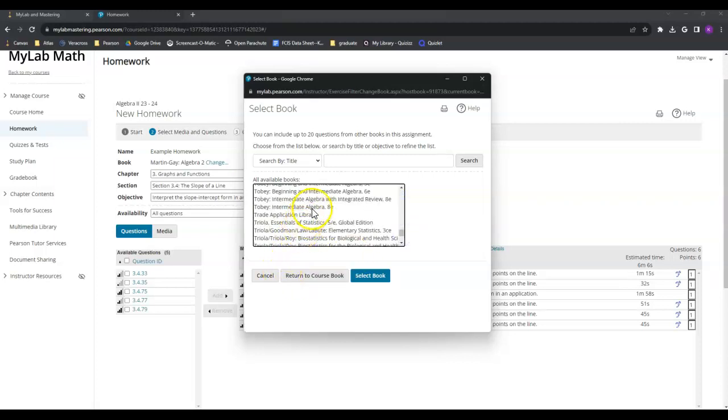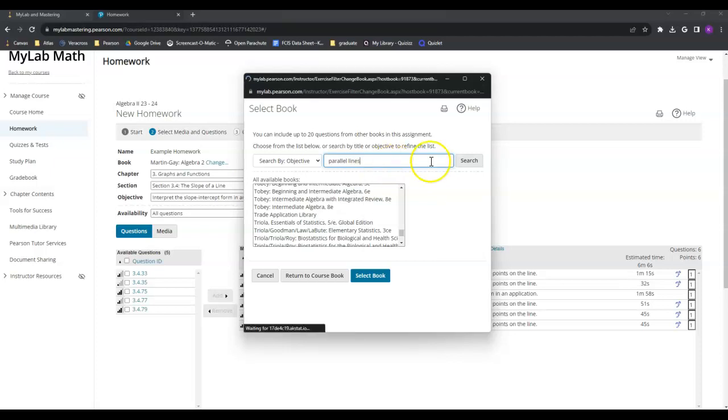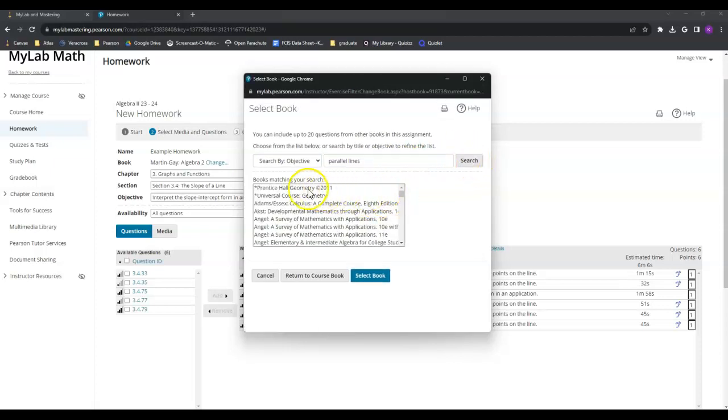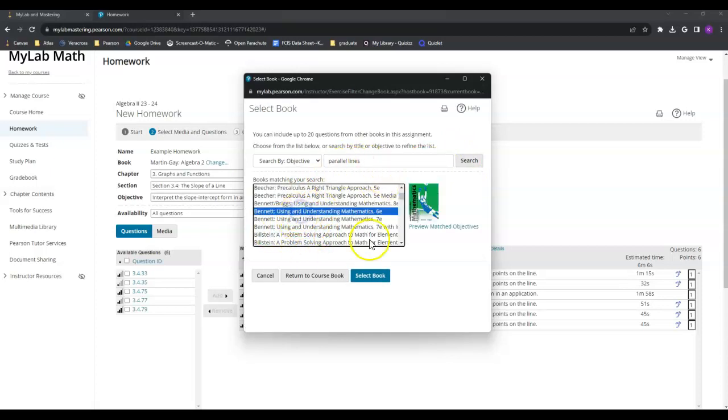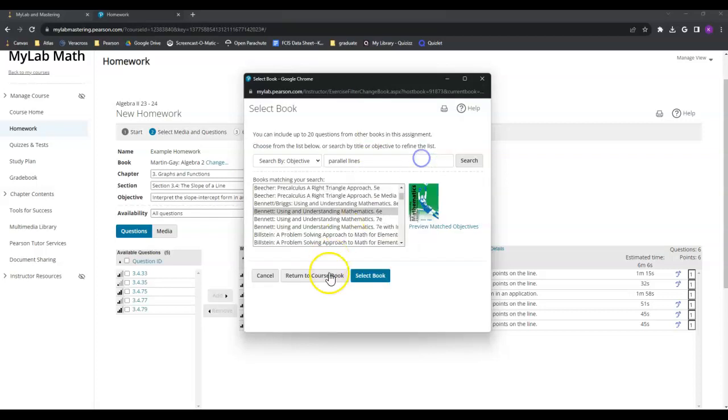And so I'm just looking for another question. You can search by title, you can search by objective, and I want parallel lines. If I can spell parallel lines correctly. And when you click search, it's going to narrow down the results to books that have parallel lines, and it'll tell you where you can find those objectives. So in chapter GA, under these objectives, I can find that.